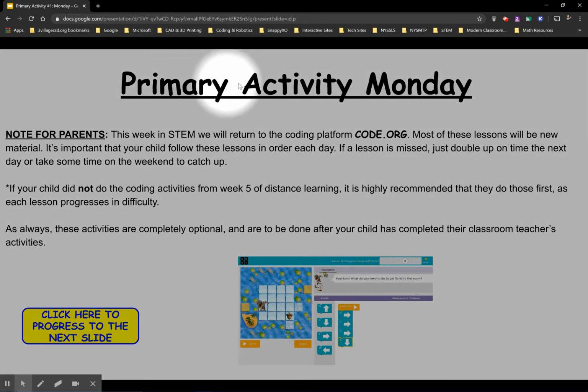So, second graders, this is for Monday. There's a note to your parents. Please call your parents in and make sure they read this note. It's just a little bit of information about how things are going to work this week, okay? If you did not do the coding activities from week 5, I highly suggest you do those first, okay? Because they'll get you ready for the ones that are going to occur this week.